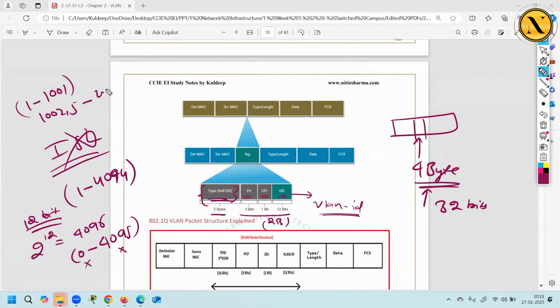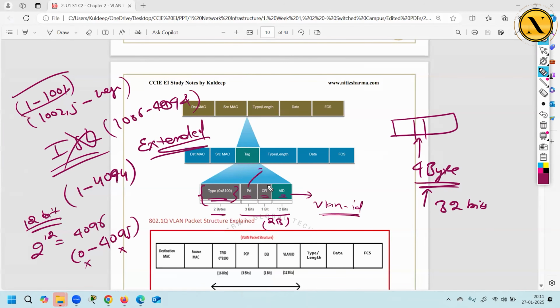10022345 are the legacy VLANs, and next up to 4094 are your extended VLANs, right? Special purpose VLANs. So in typical enterprise campus area networks, you will find these normal VLANs in use, right? But okay, what are these two fields for?